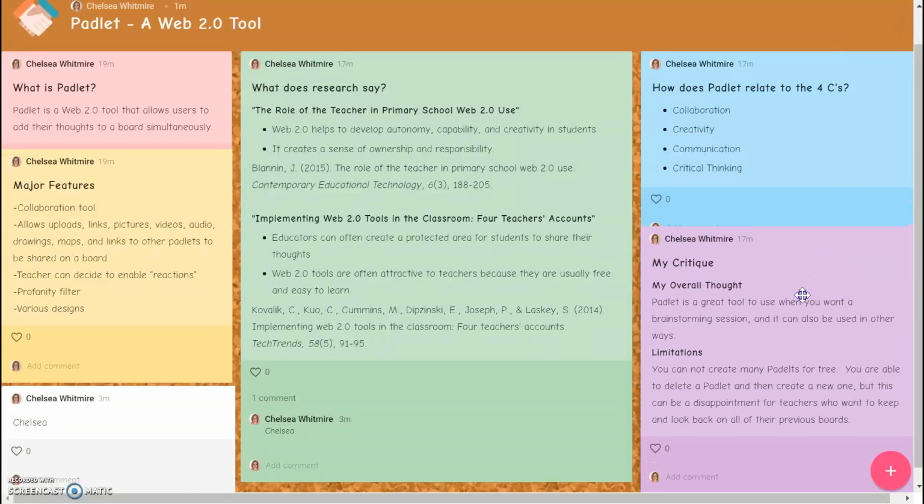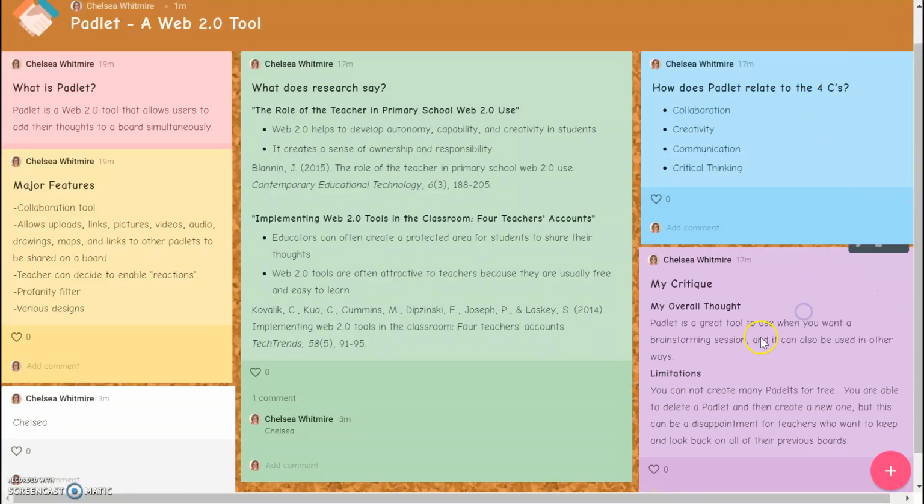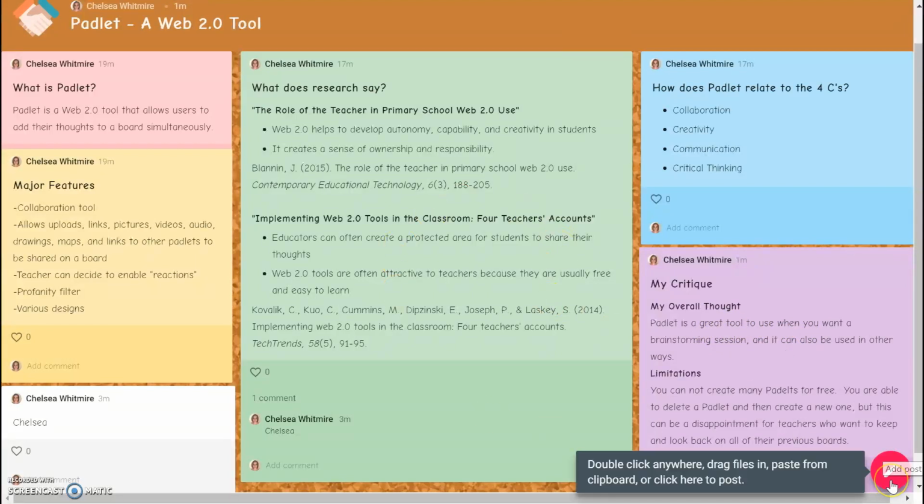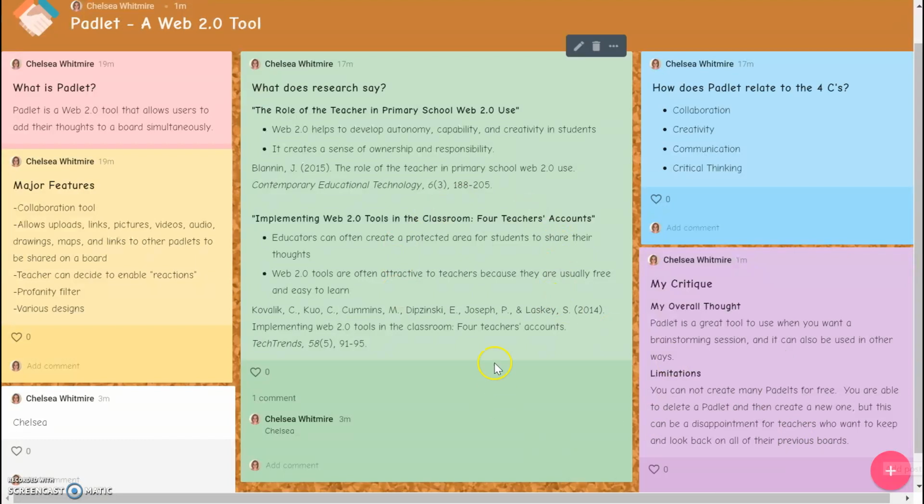And so my critique, my overall thought of Padlet, I think it's a great tool to use, especially when you want a brainstorming session. As you can see, it's real easy. People can simultaneously on their own device add posts, and you can comment, you can like. I think it's a great tool, especially in brainstorming. And like I said, there's a number of other ways this can be used, and that's another great use of Padlet.